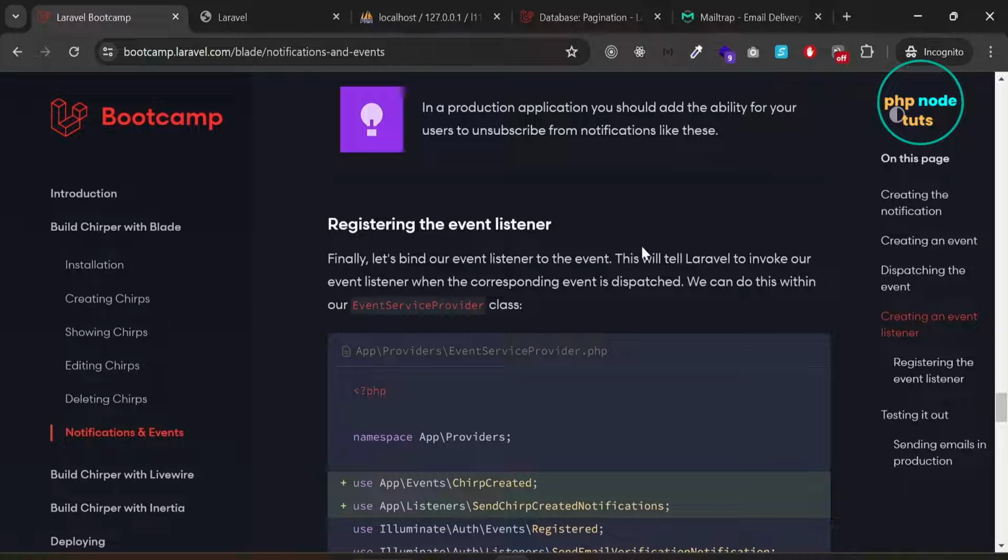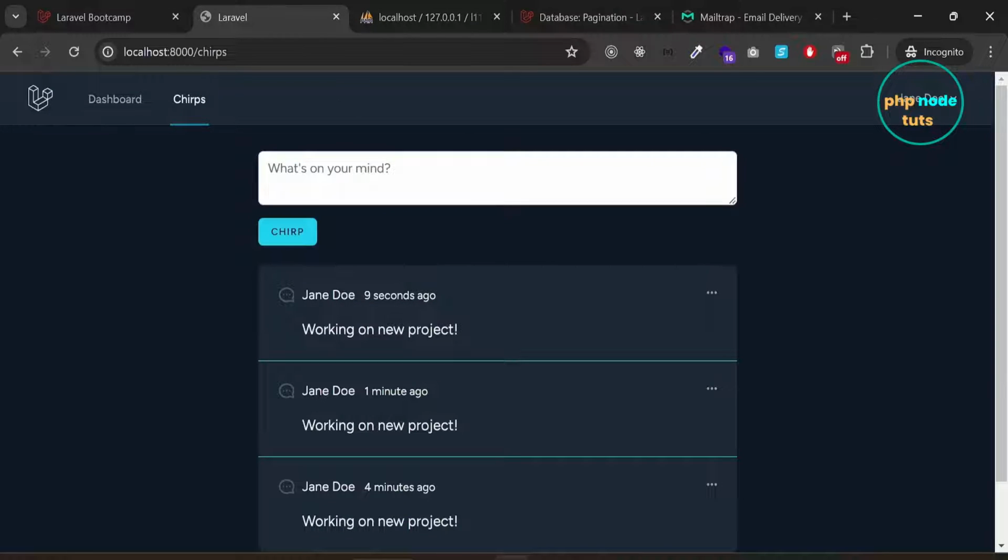Go to the chirps page. Add a chirp and click on the chirp button. You can see it is taking time, because it is sending an email notification.